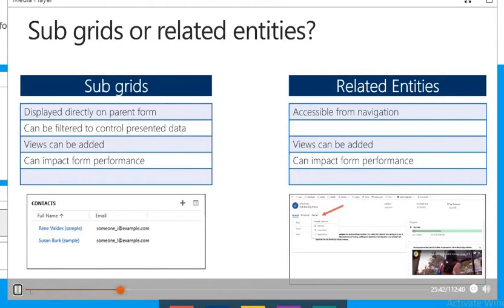When you look at related entities, you can see that they're available directly from the navigation perspective. So you can also add views. However, if you expose loads and loads of related entities, or if you have lots of related entities, they can once again impact form performance. So it's a very good idea to keep your design in mind from a form perspective.